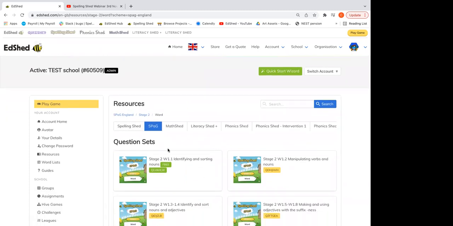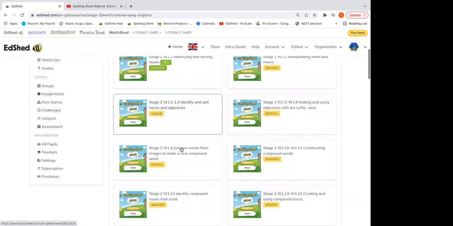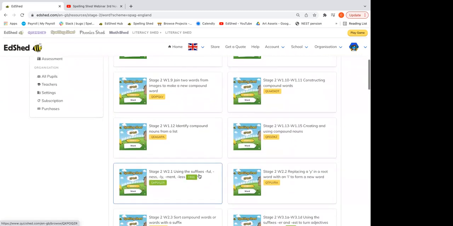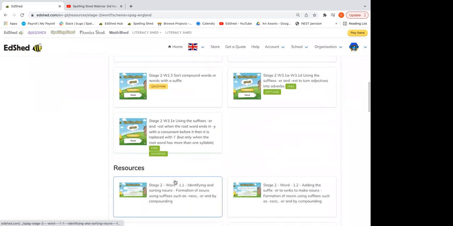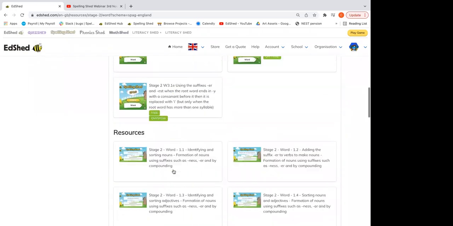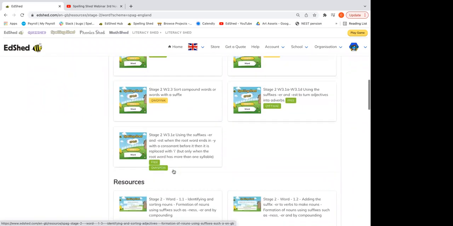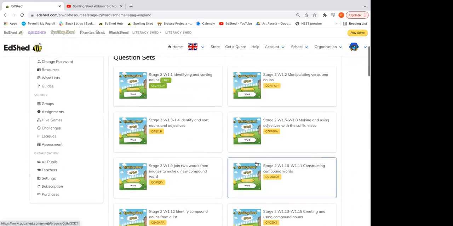And then we've got question sets, which are the quizzes for the pupils. And again, you can see the green ones are free. The yellow ones come with a paid subscription. And then resources, which are our teaching PowerPoints, below there. So it's completely up to you how you want to get there and what works best.